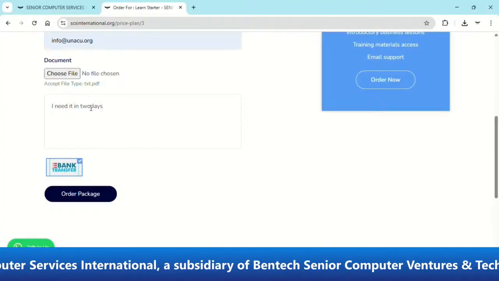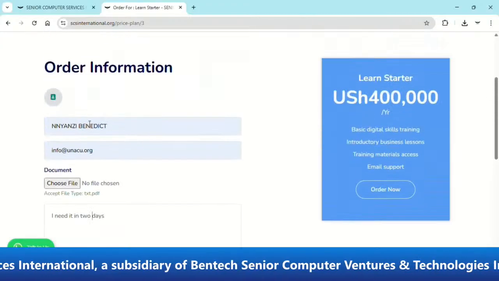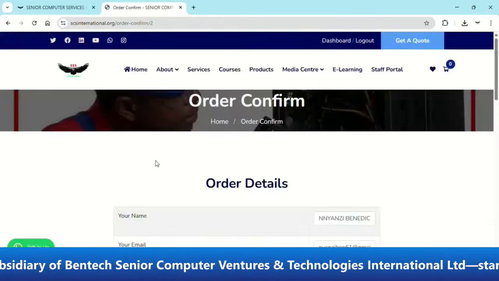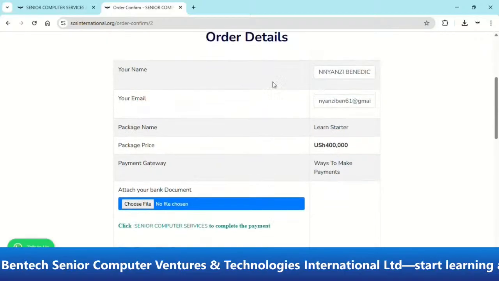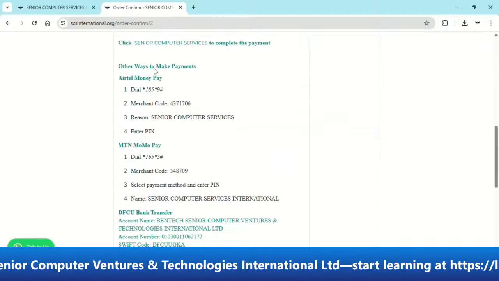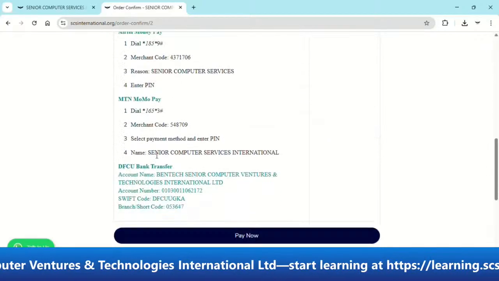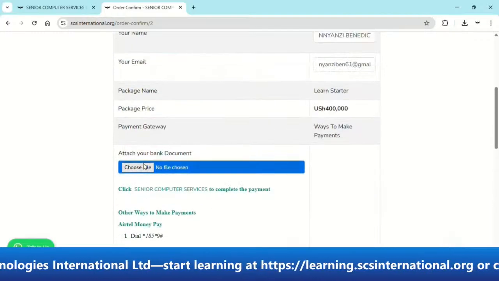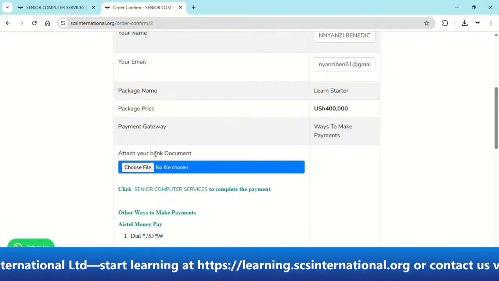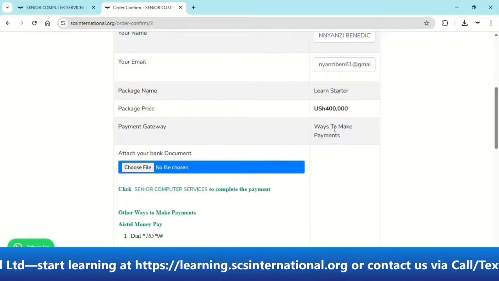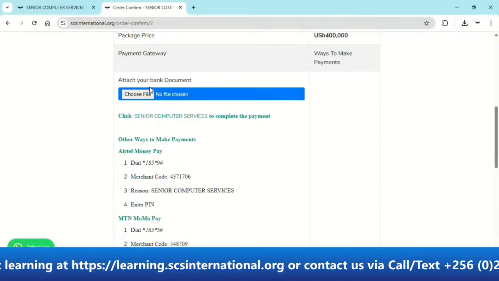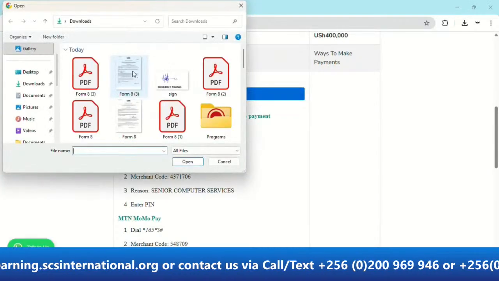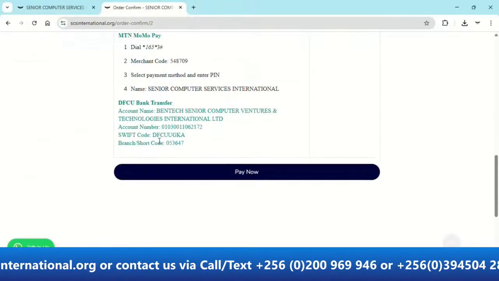That's the iMac I have made. And then I order the package. So order details are there, starter and what have you. So I click here, or I use these options, and then after I pay, the admin will be able to access.